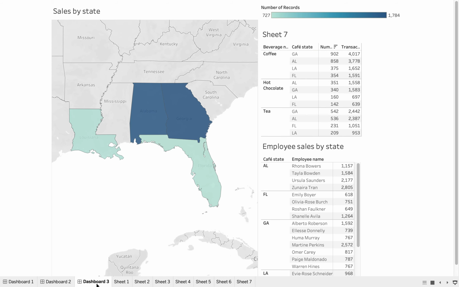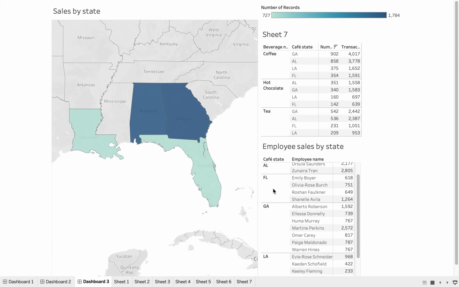So in my third dashboard, it is a map that also shows the number of records of sales and the transaction amount, but you can actually see the state here. So Louisiana, Alabama, Georgia, Florida, it gives the employees in each cafe. So in Alabama, Rona Bowers sold $1,157 at this specific cafe in Alabama. And in Florida, Chanel Avila sold the most with $1,264 in sales.